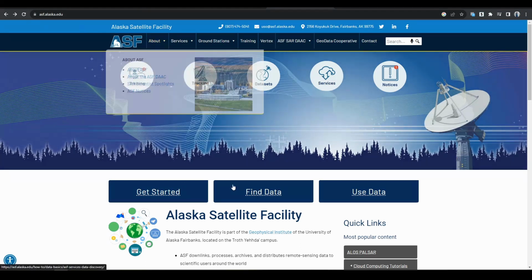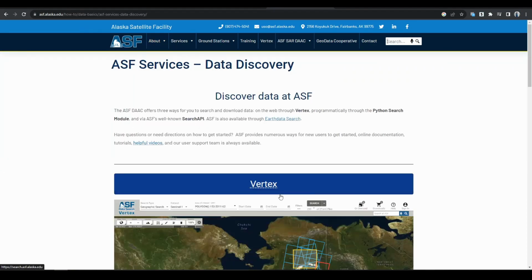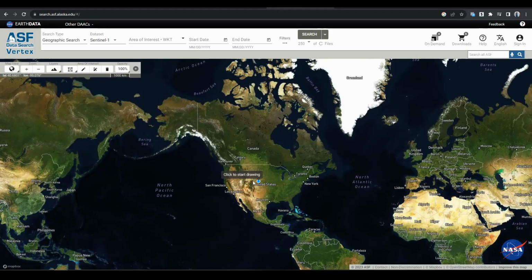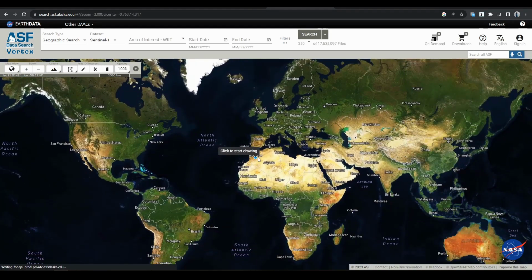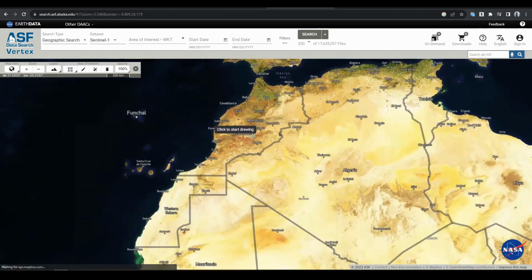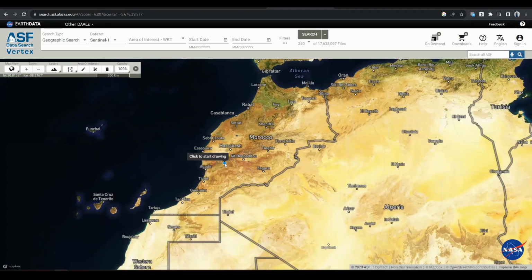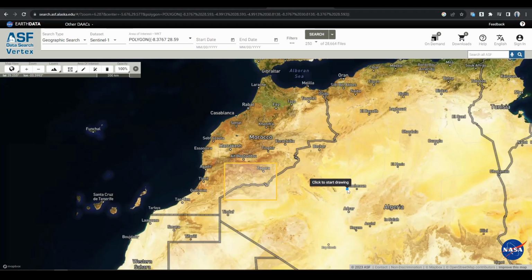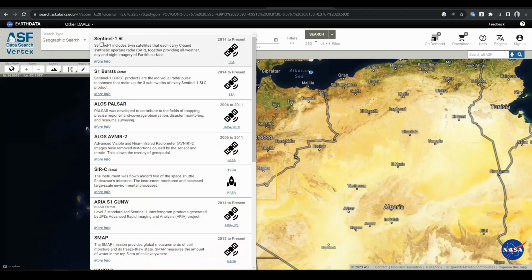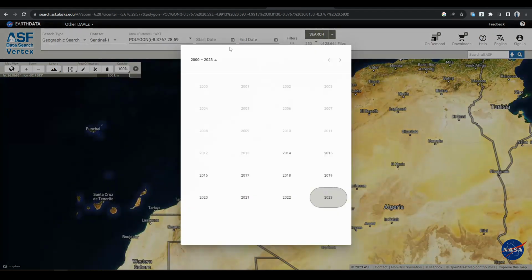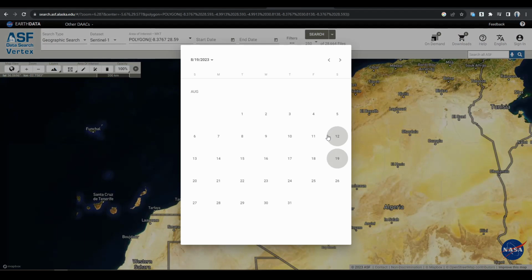Go to the ASF official website, click Find Data, then Vertex, and you will be redirected to this ASF Data Search Vertex. So we need to draw a polygon for our study area. Next, select Sentinel-1. Morocco was hit by a 6.8 magnitude earthquake on 8 September. For pre-data, we will be using before the date of 8 September. For post-data, we will be using after 8 September. So in here, I will be selecting the start date to 16 August.